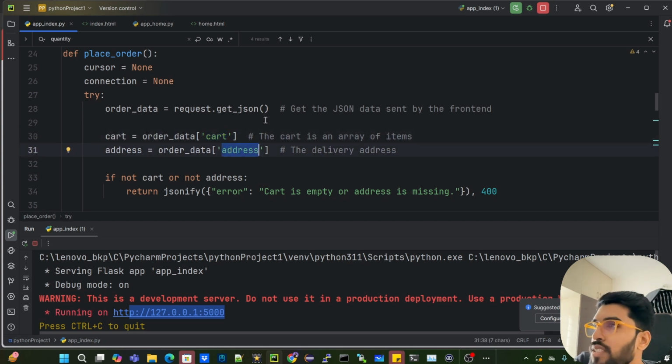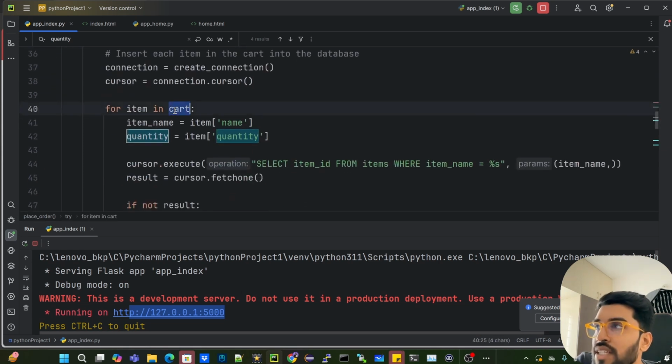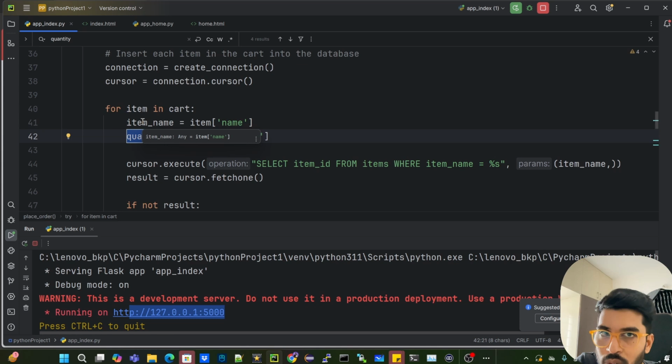I didn't print the JSON. Actually, if you print that JSON, you could see the JSON with the key as cart and the list of items as a value, and the address as a key, and the actual address which I entered, Pune, in the value. So I'm getting these two, and then I'm creating a condition. That's it. And then I'm iterating that cart, and I'm getting item name and quantity out of it, because I want this information to also get stored in the database.